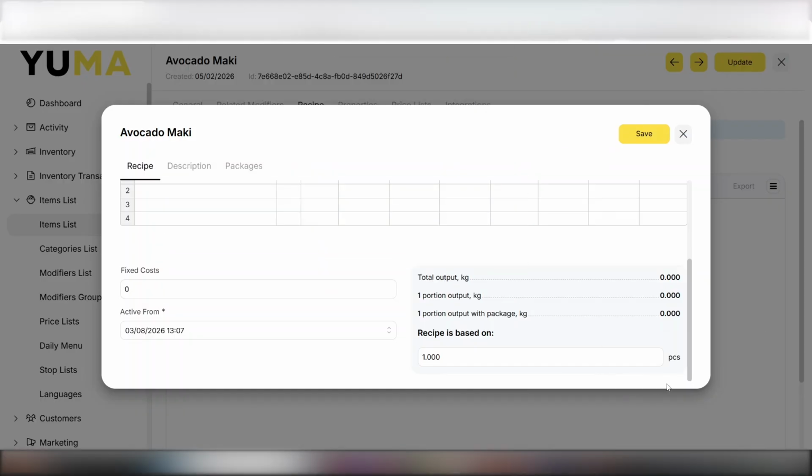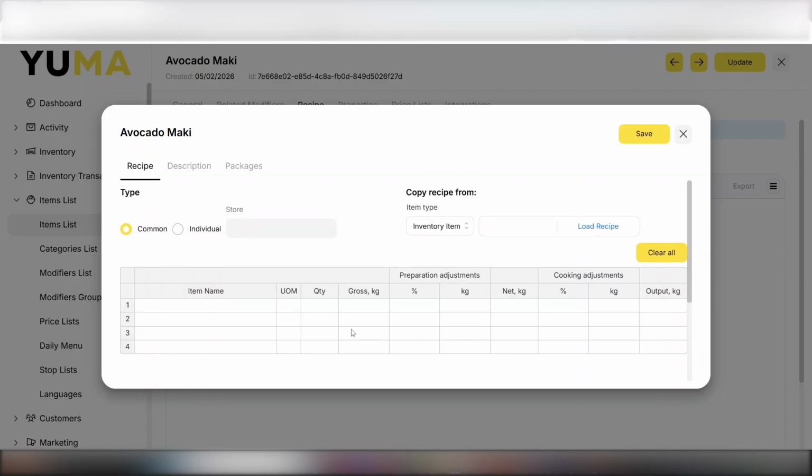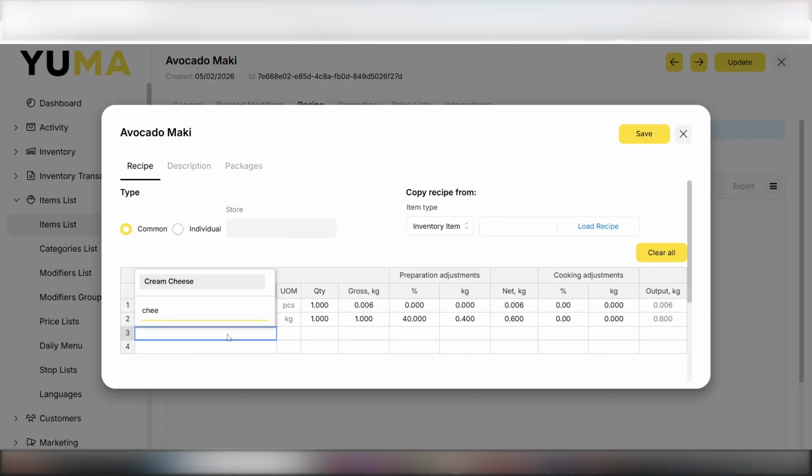Now we can start building the recipe by adding ingredients. In the item name column, search for the ingredient by typing its name. If it's not there, you'll need to add it in inventory items first. It's also worth checking that the item is linked to the correct storage area. We cover this in the stock movement video.